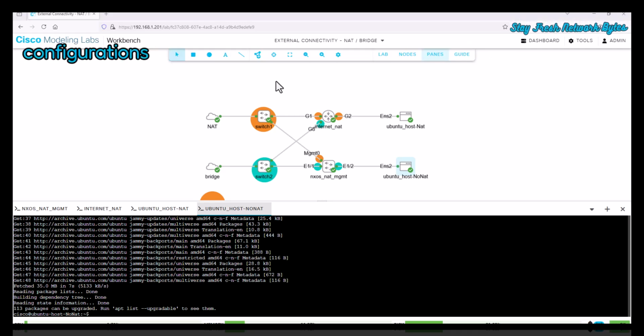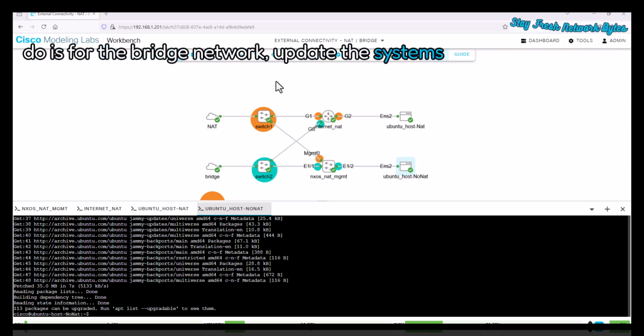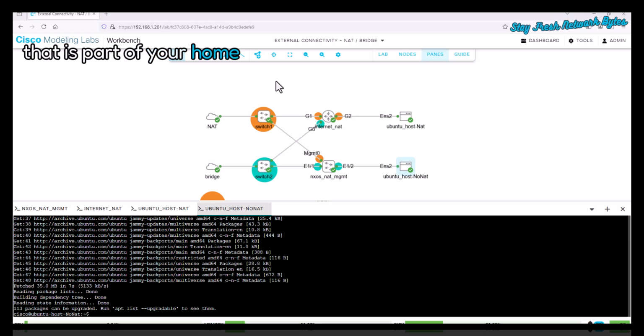And all the configurations will be ready to go. The only thing you might need to do is for the bridge network, update the systems to use an address that is part of your home network.